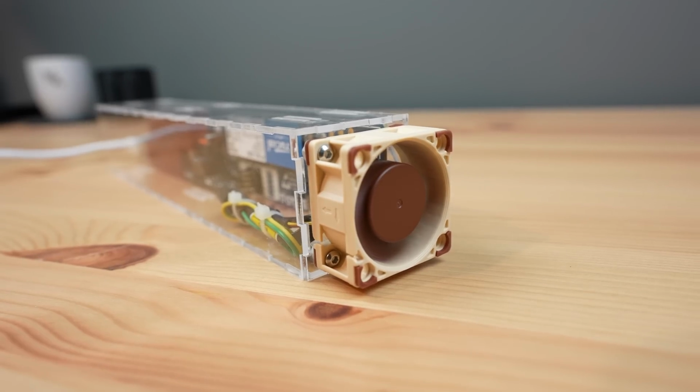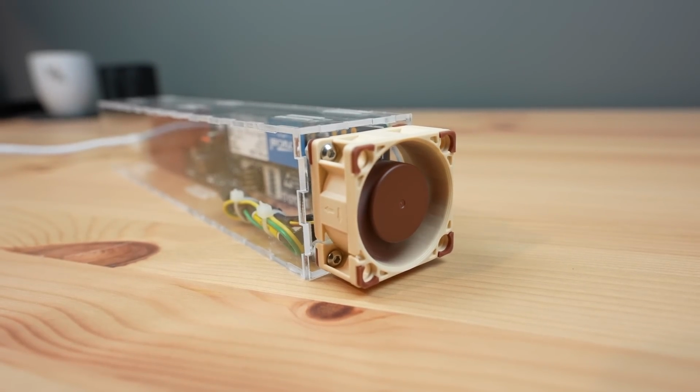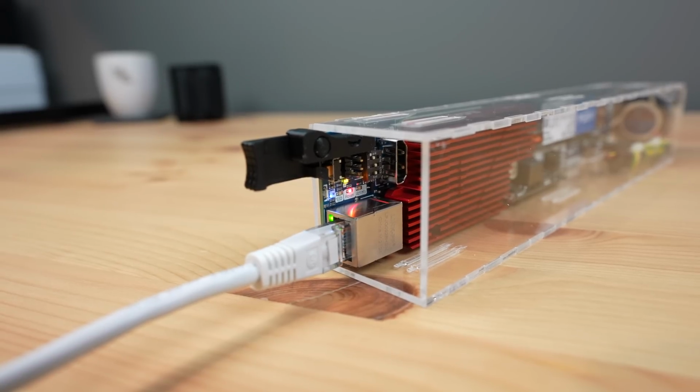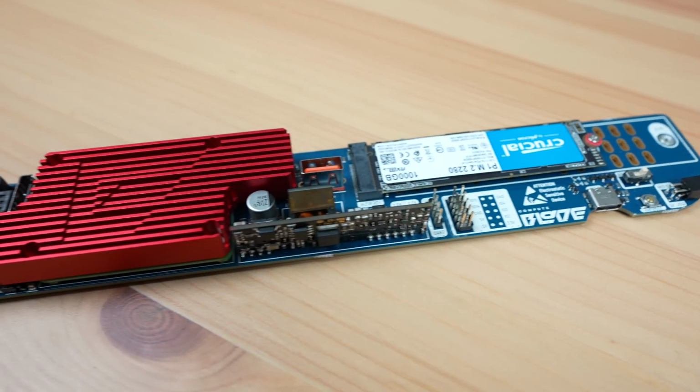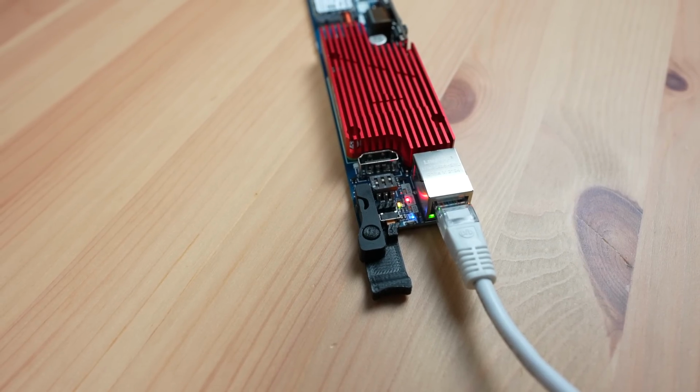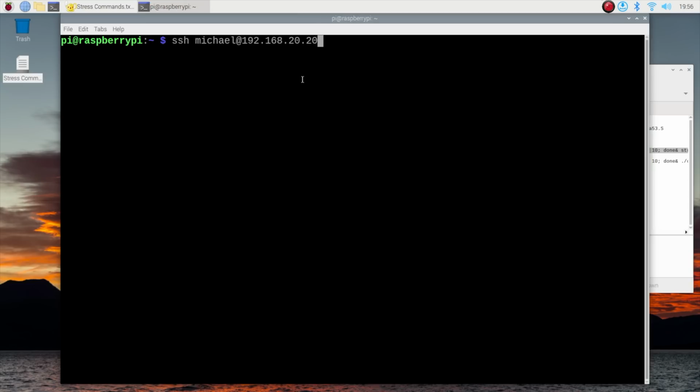Next, let's try to run some thermal tests. I'll do 2 tests on the Pi, both using a utility called cpuburn. The first will be in the enclosure with the fan running, and then with the blade out of the enclosure and without the fan, so just passively cooled by the large heatsink. Let's try the test with the fan first.